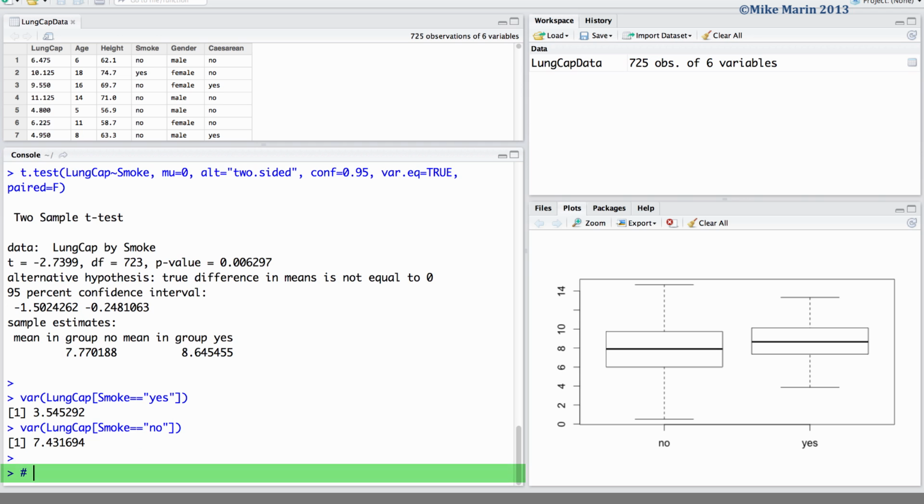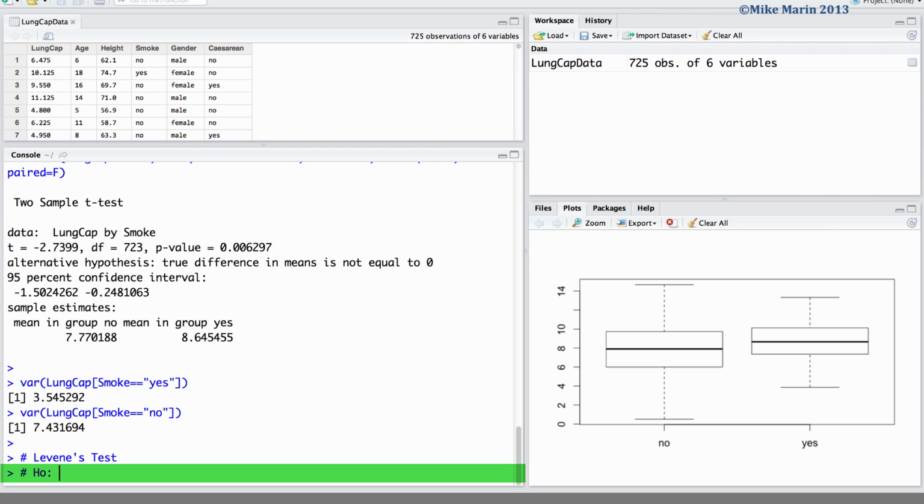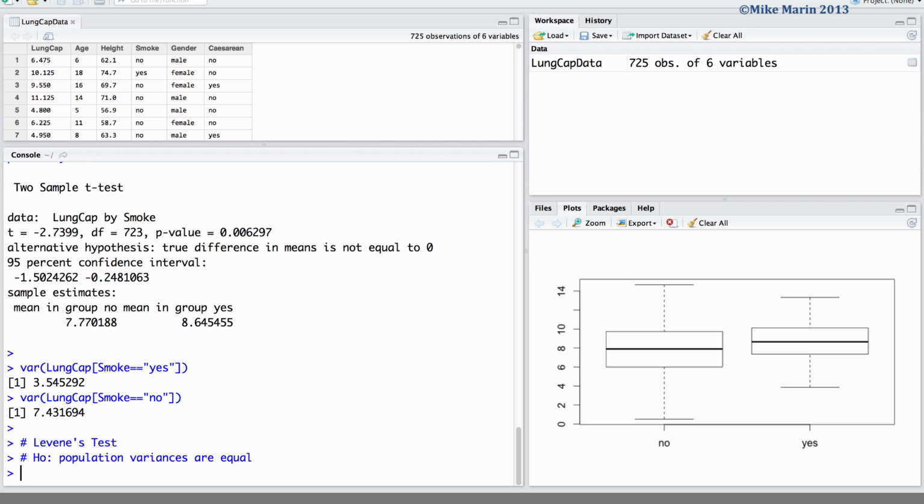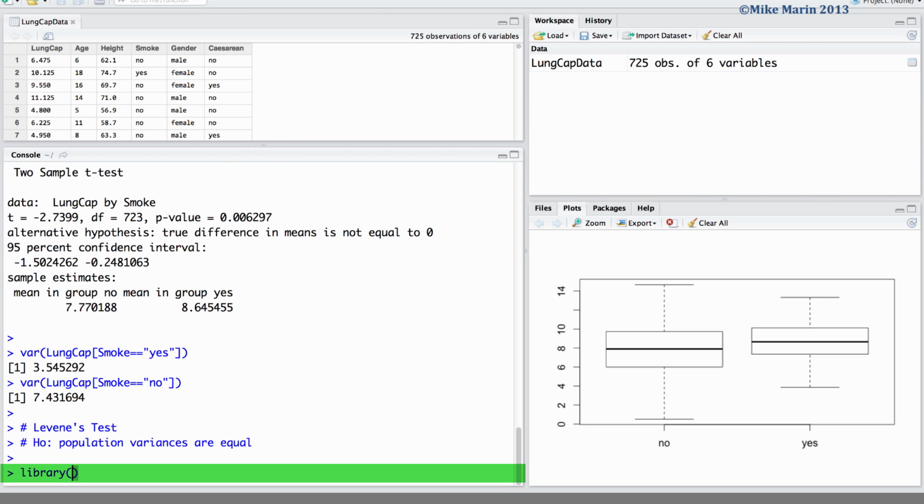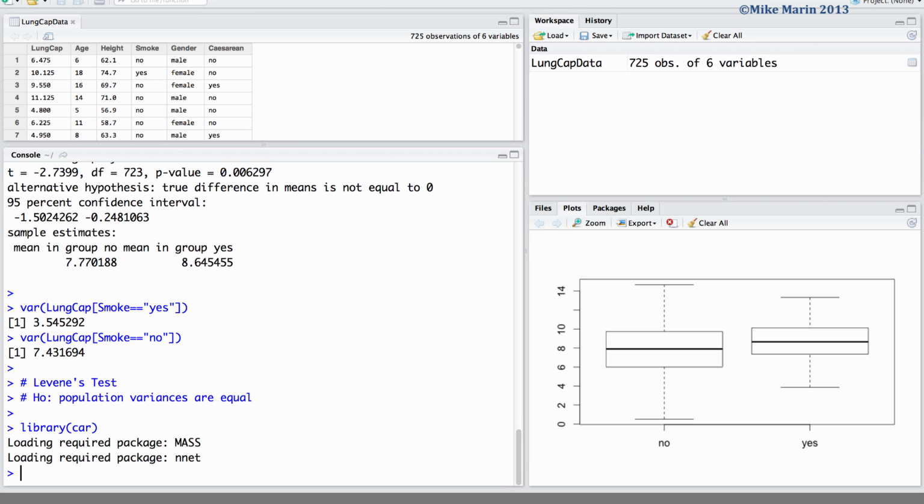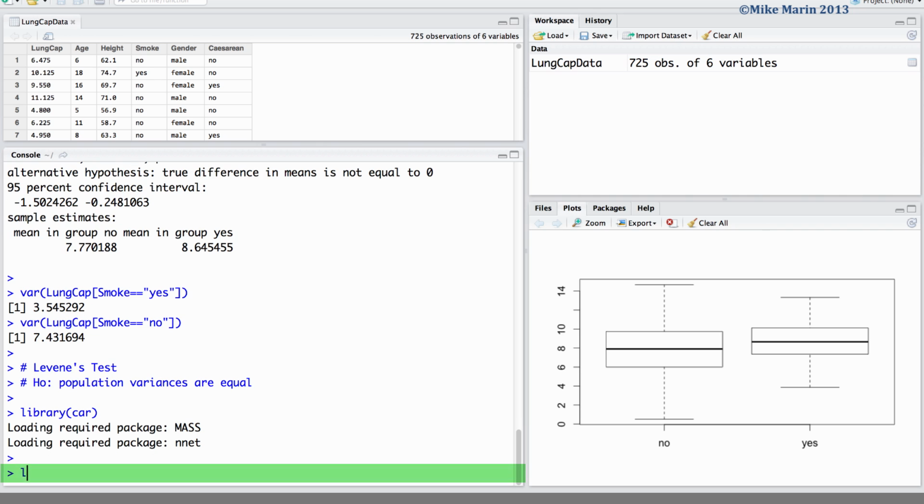One final option is we can use Levene's test. This test is used to test the null hypothesis that the population variances are equal. To use this test, one must have the car, the companion to applied regression, package installed. For help on installing packages, see my earlier video on installing packages in R. I've already installed this package. The next thing to do is go ahead and load the library. Once we have loaded this package, we can then conduct this test using the leveneTest command.